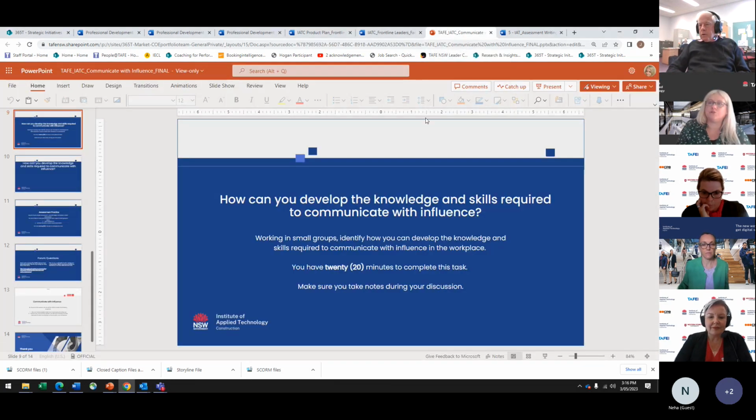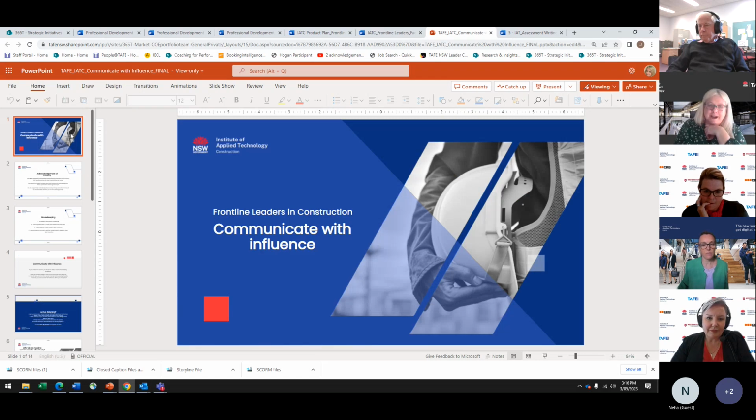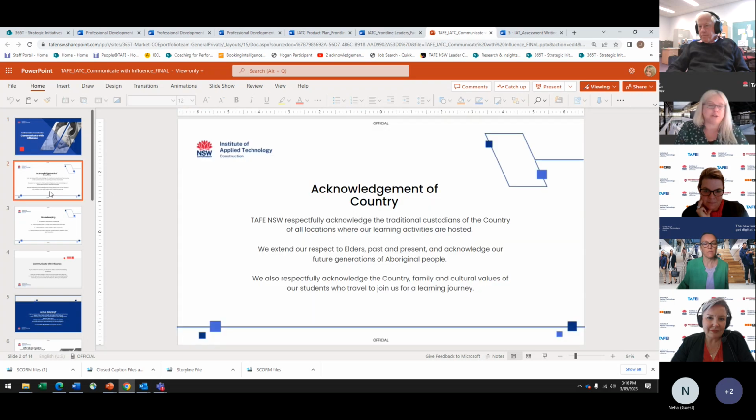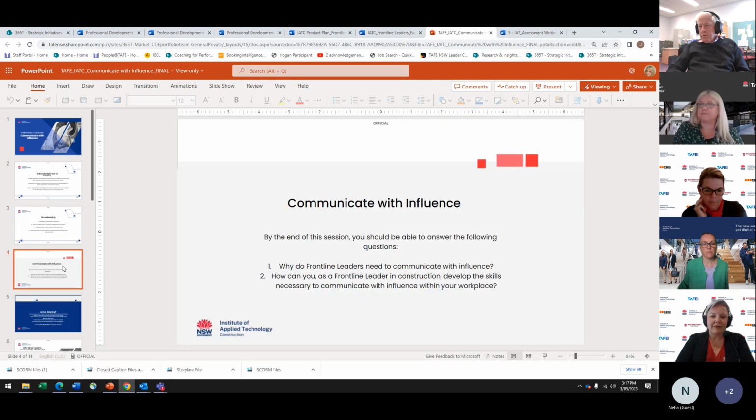And I'll jump into the session plans. There are PowerPoints that support each session as well, and these do have a nice branding to it, so that's really good to see. So you can see we've got one there for communicate with influence, and we've got an acknowledgement of country. We then look at general housekeeping. So you'll see this consistent feel through the PowerPoints.